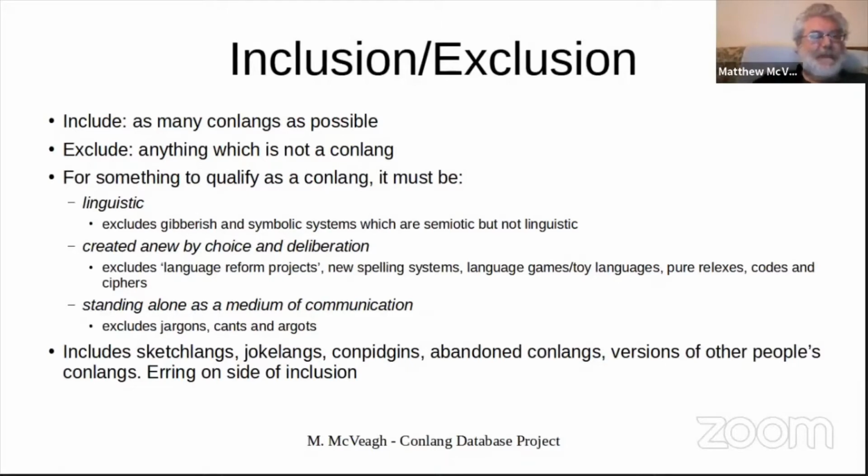I was actually writing a talk on philosophical languages, and I came up with these three criteria for something to be a conlang. So it has to be linguistic, which means it has to be not only a system of communication, but it has to involve some kind of grammar and so on. It can't be just a form of an existing natural language, like a language reform project or a language game, that kind of thing, or a cant or an argot, that kind of thing. So it has to stand alone, so even if it's a version of an existing conlang, it has to in some way stand alone or be a new thing.